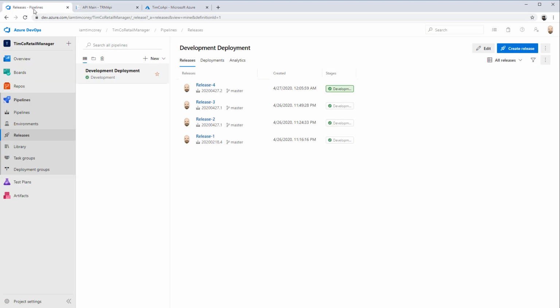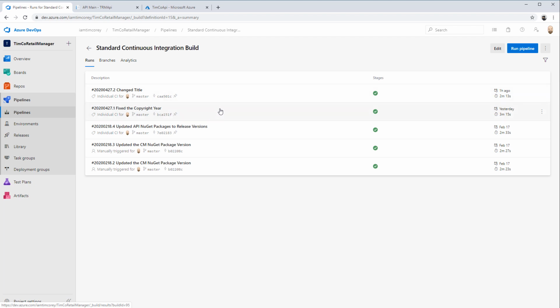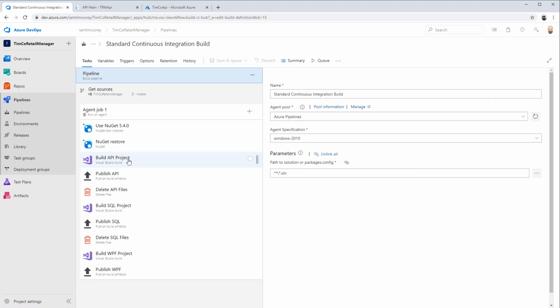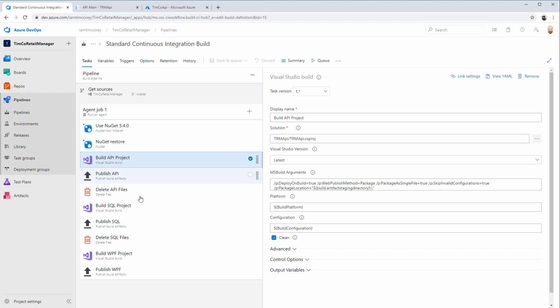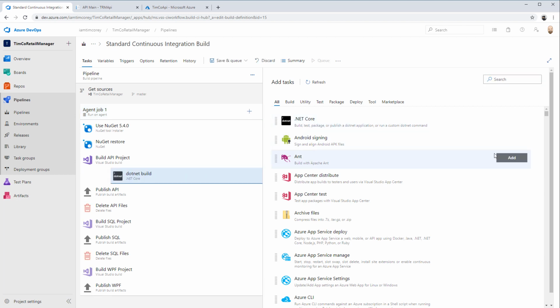So let's go back to Azure DevOps and go to pipelines. In our continuous integration build, we're going to hit edit. And we're going to fix this step right here, the build API. So instead, we're going to hit the plus button here and select .NET Core, which is basically a command line option.